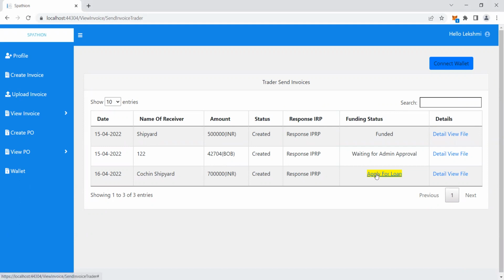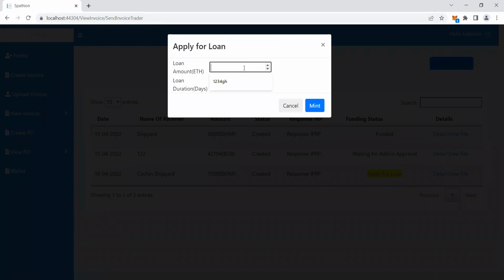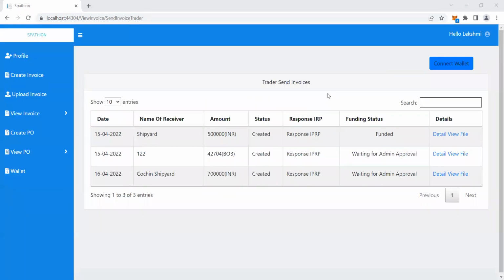They can view the details of the invoice, and when the borrower clicks apply for loan, they have an option to see the invoice as well as apply for loan from here. They can choose the amount and loan duration and apply for loan here. They can use the confirm function, so it will directly go to the admin panel for the approval. We can log out from this borrower section.